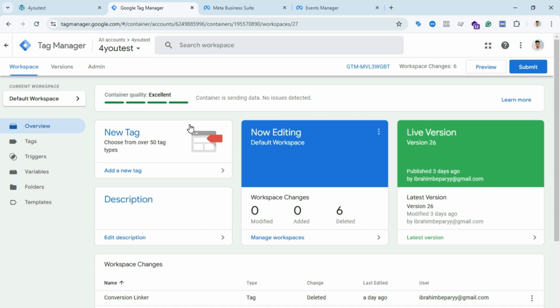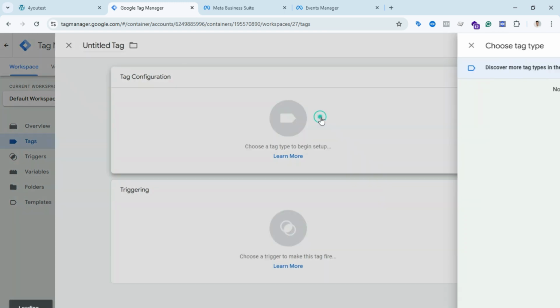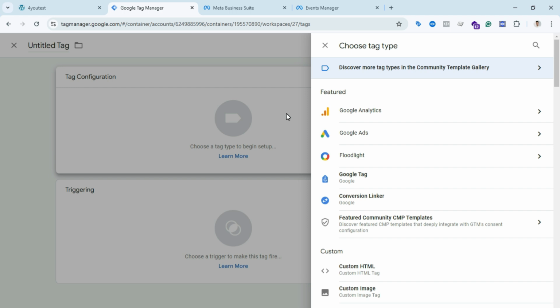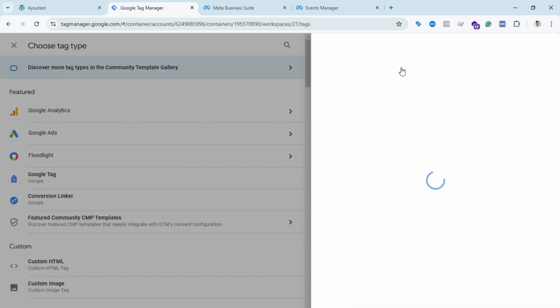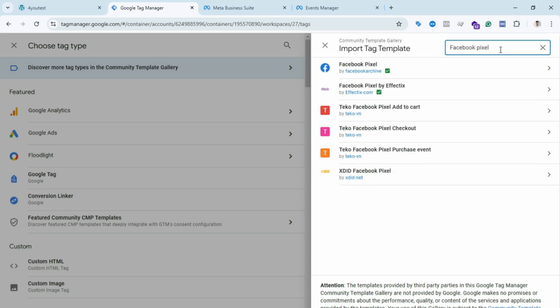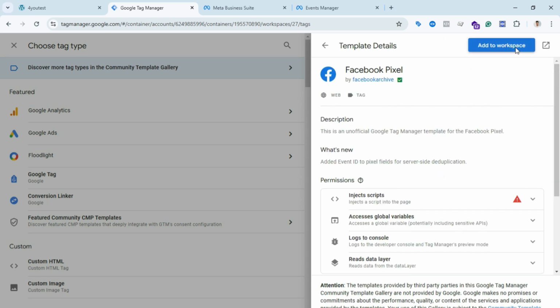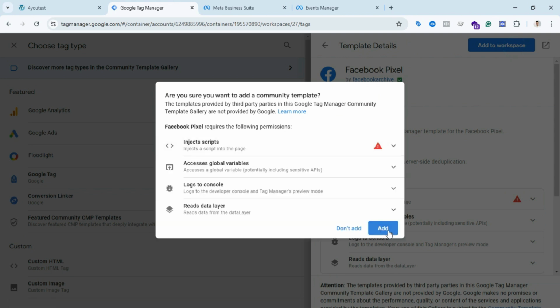First you have to open your Google Tag Manager account, then go to the tag section, then click new, select tag configuration. For Meta Pixel, we have to install the Meta Pixel template. So for that, select discover more tag types in community template gallery. Select this one, and then search here for Facebook pixel template. You can see some templates available, but you have to install this one, by Facebook Archive. Click on this template, then select add to workspace, then click add.